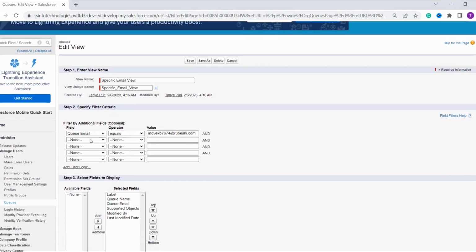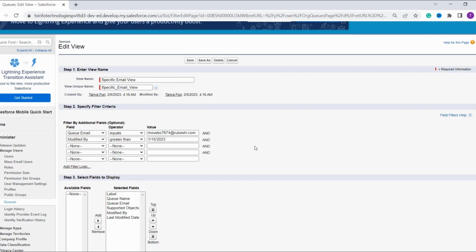Now I want to add one more additional filter. For this, I click on this field option, and here I select the modified date field, and here I set its operator to greater than, and I set the value as a date. So I set the first month, 15th of date and 2023. It means 15th Jan 2023.